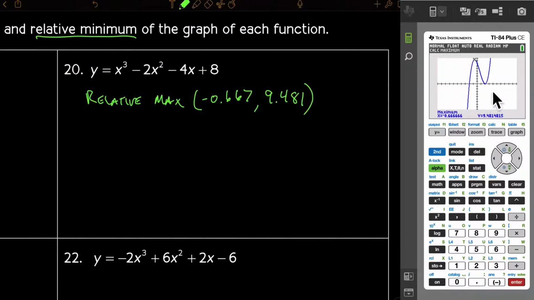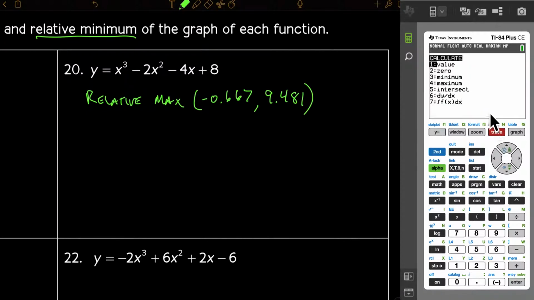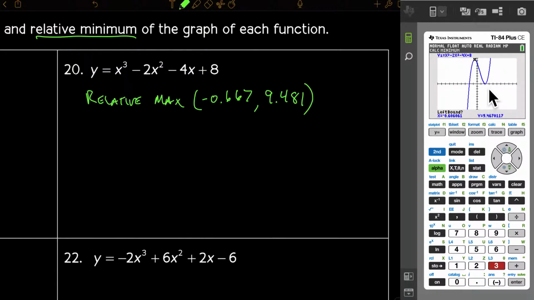Okay, now we're going to find that minimum. So second, calculate minimum. Now we want that low point, so they want a left bound. So I'm going to say 1 is definitely on the left side of that minimum. And now they want a right bound. It looks like 3 is definitely on the right side of that minimum. So now they know to look between 1 and 3. They want a guess. I'm going to tell them it's 2. They're going to locate the minimum and tell us it's at 2, 0.